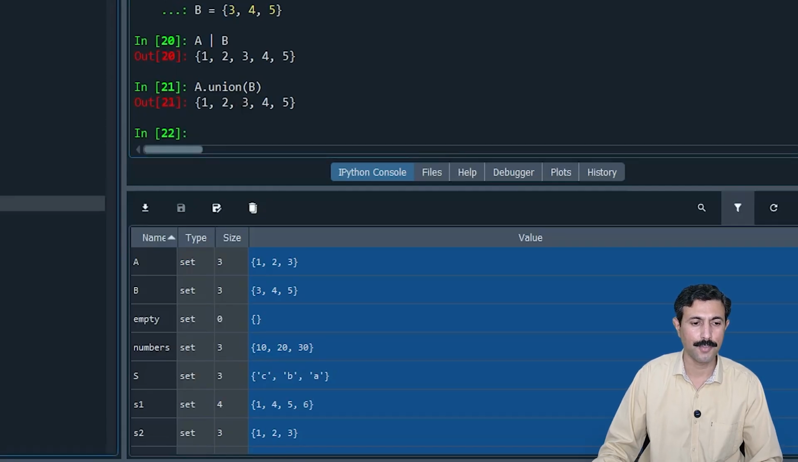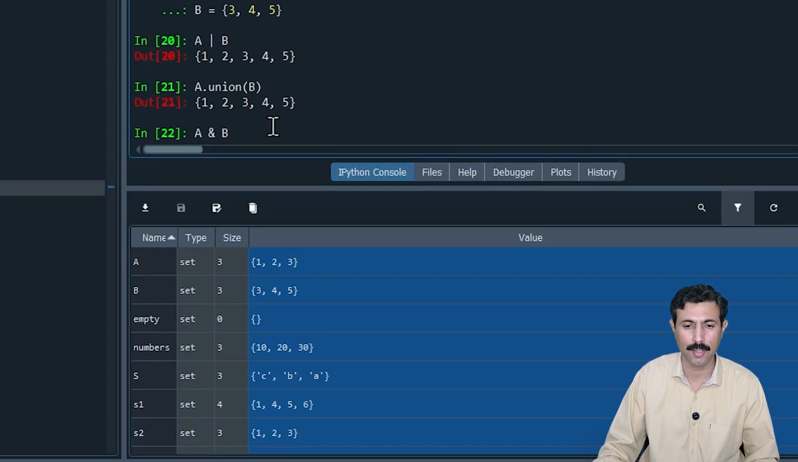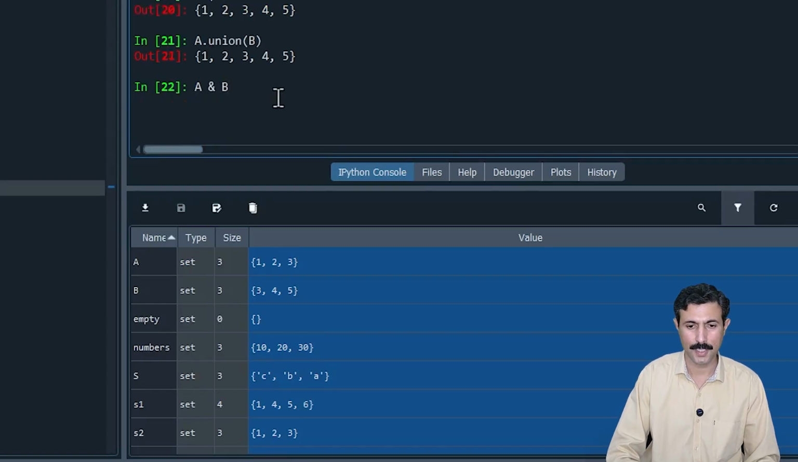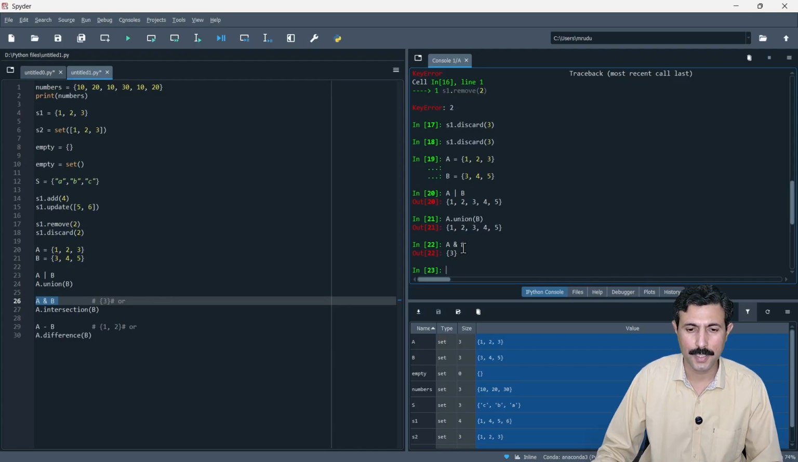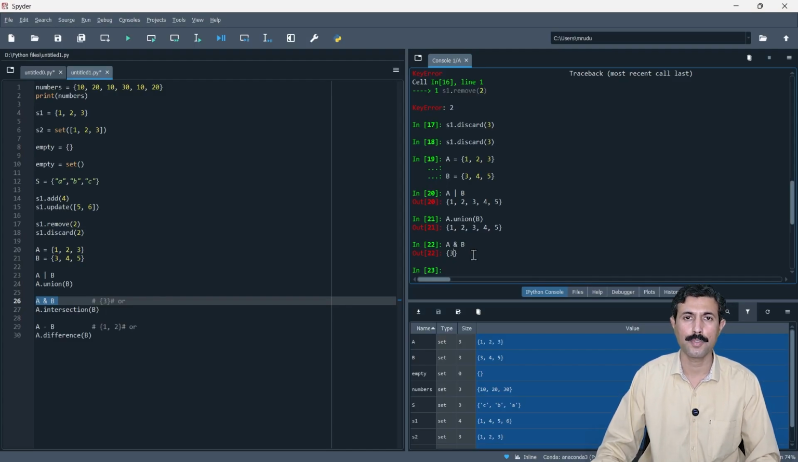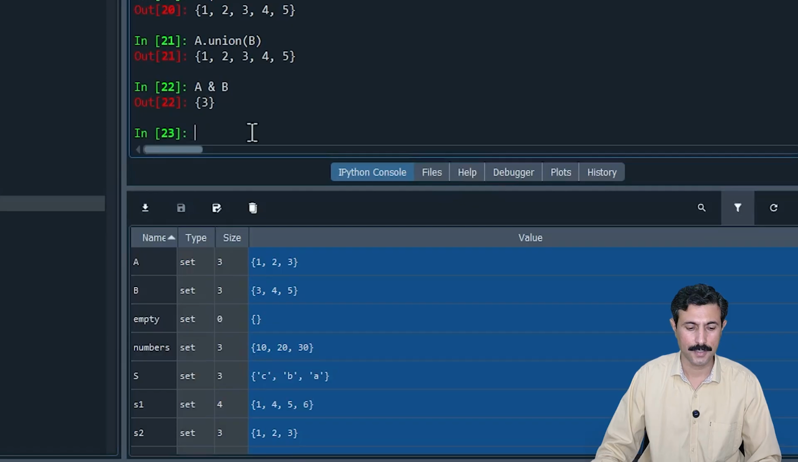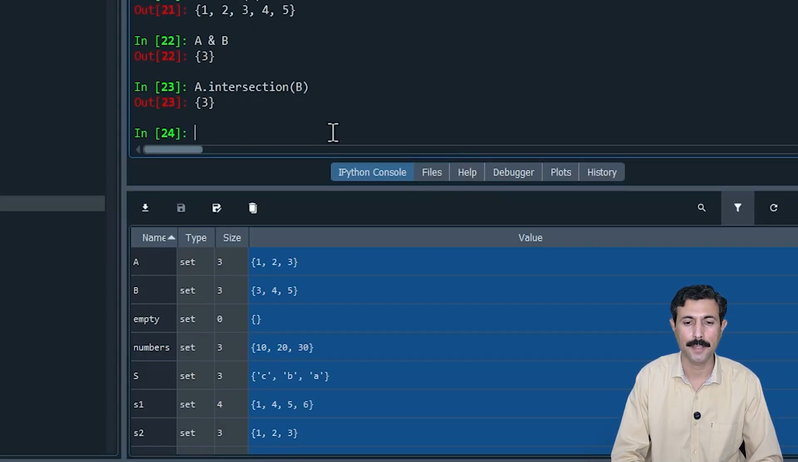Now if you want to create the intersection of these, then you're supposed to do a & b. That is a logical operation also. So a & b, in this case, whatever is common in both the variables will be stored as a set. Another way of doing this is a.intersection(b), right?